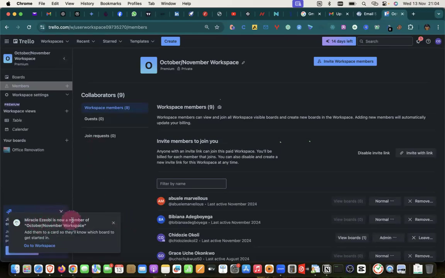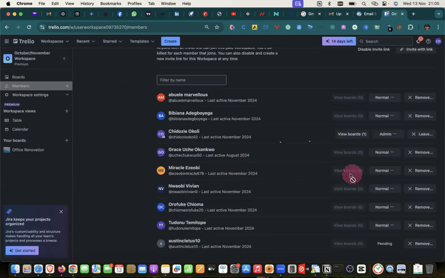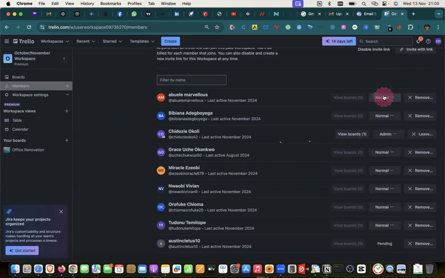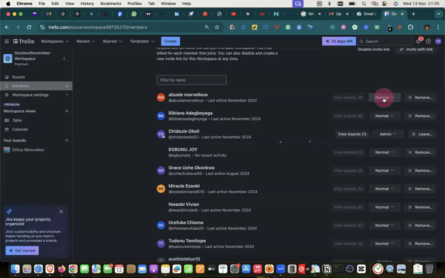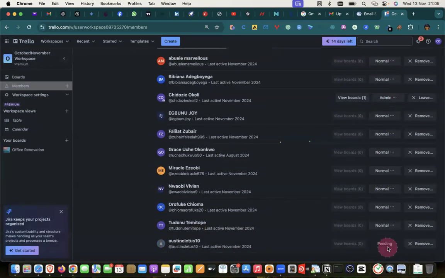Okay, Miracle Ezobi is now a member of this workspace. I think it's just one person for now. You can also edit the kind of access you want to give a person. Everybody here is a normal member, just a member of this workspace. If I decide to make you an admin, I can come here, click on this normal, see this admin, and make you an admin. But for the sake of this, everybody is just going to be normal.